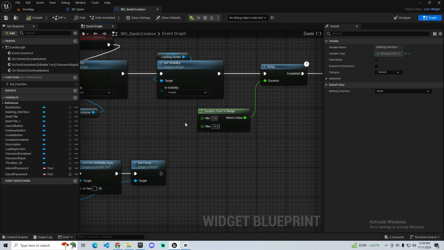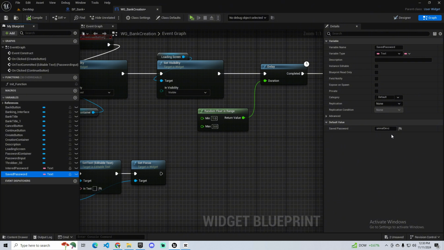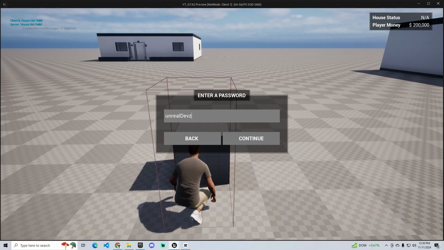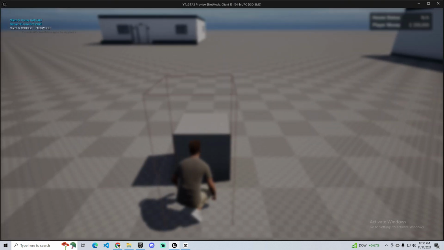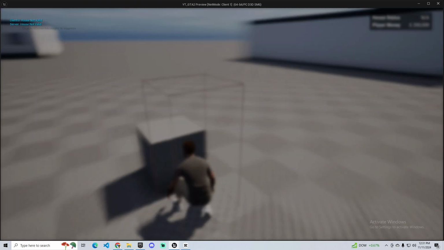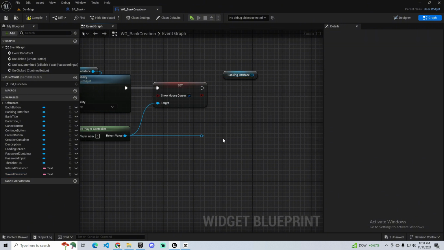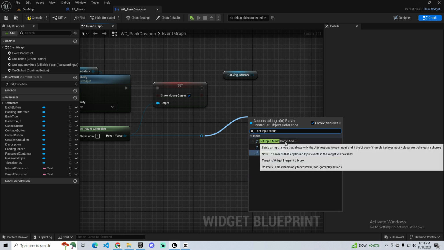And matter of fact, let's put this down between 1 and 3 seconds. Oh, I need to copy the text because I just copied something else. Like so. Okay, accept password. Boom. Between 1 and 2. There we go. Now we have our mouse cursor. Now if you don't want the character to move like this, you can just say set input mode to UI only.